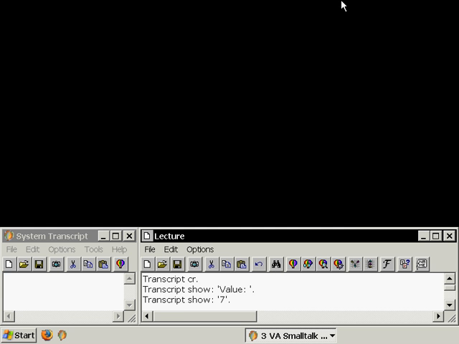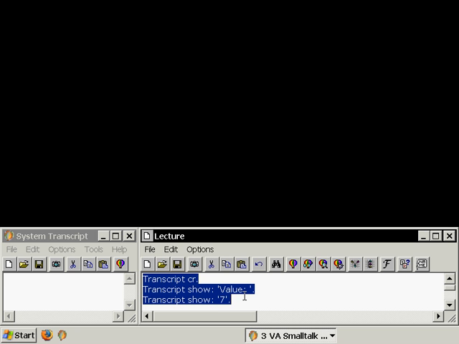Take a look at the small program here in our workspace. 3 lines of code. So basically, what? Transcript CR, carriage return. Go to the next line. Dot. Excellent. Transcript show this. Value colon. Semicolon. Great. And Transcript show this. Now, if we execute all this, I selected all 3 lines carefully, and now I execute it.